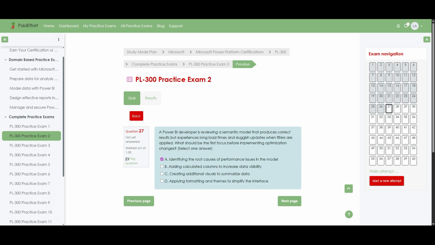Option B is incorrect because adding calculated columns increases the model size and processing time, further slowing performance. Option C is also wrong, as creating more visuals raises rendering demand and does not solve the underlying issue. Lastly, option D focuses on report aesthetics, which doesn't influence data engine performance or query optimization. In summary, true optimization starts with root cause analysis, ensuring each fix targets the real source of inefficiency within the Power BI model.